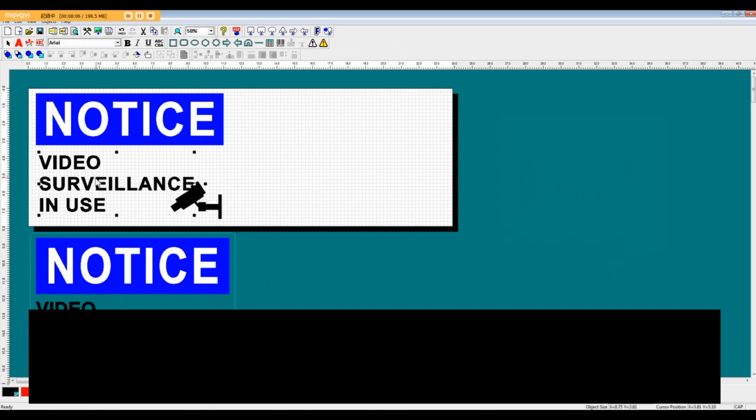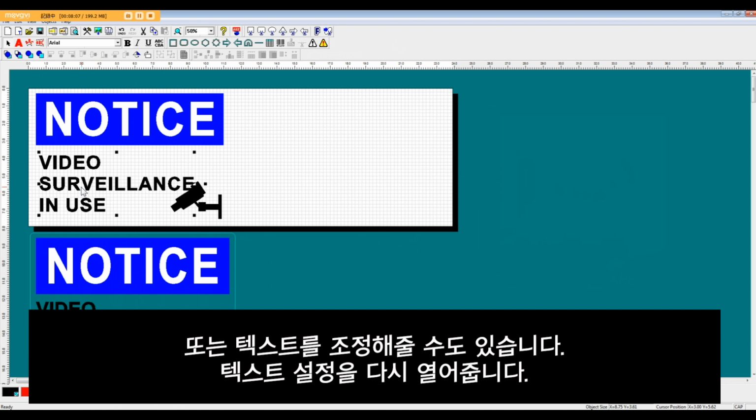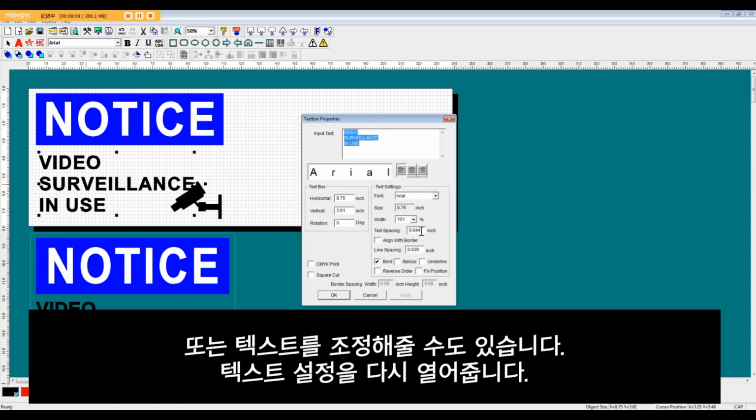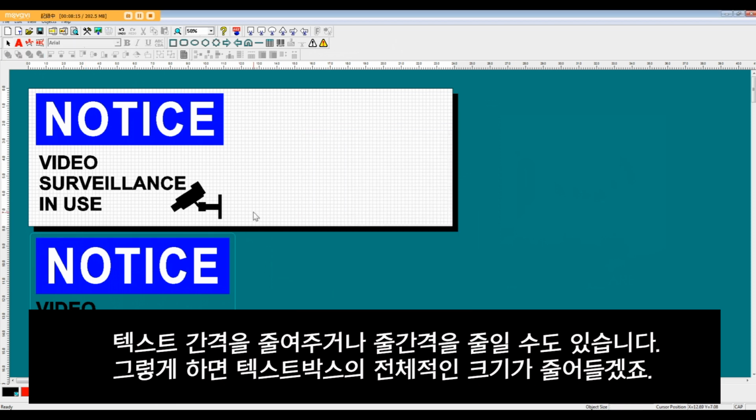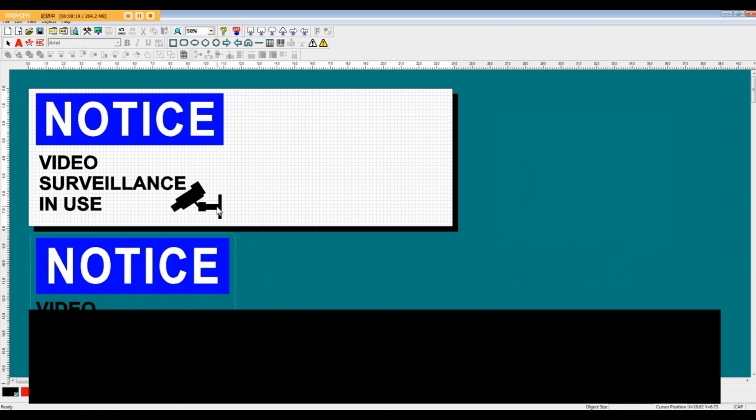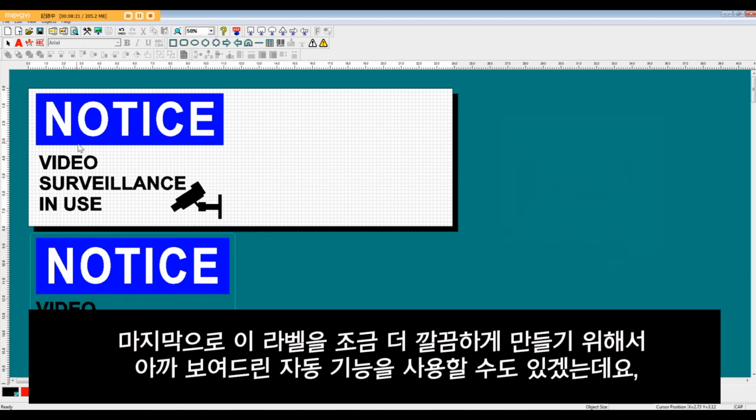Maybe adjust the size of this text box, or reopen the properties and set the letter spacing and line spacing to 0. That's also going to shrink that text box just a little bit. So the last thing maybe that we might want to do to this data to make it look a little bit cleaner is do some of those auto adjustment functions that I showed you earlier.